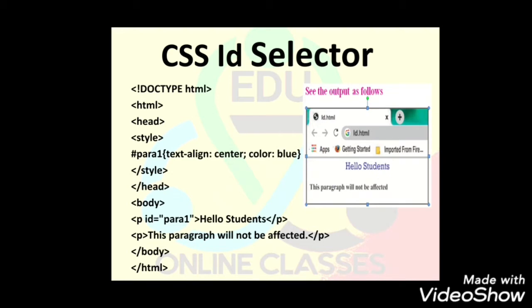So see the example of an ID selector. On the right side is the code of an HTML program and on the left side is the output of that program. In the HTML section, in the head style we can specify. Then we move directly to line number 5, the ID selector declaration part, where we declare by using the hash symbol para1, specifying in the curly braces the properties and passing their values. Text-align and color are the properties, center and blue are the values of those properties.